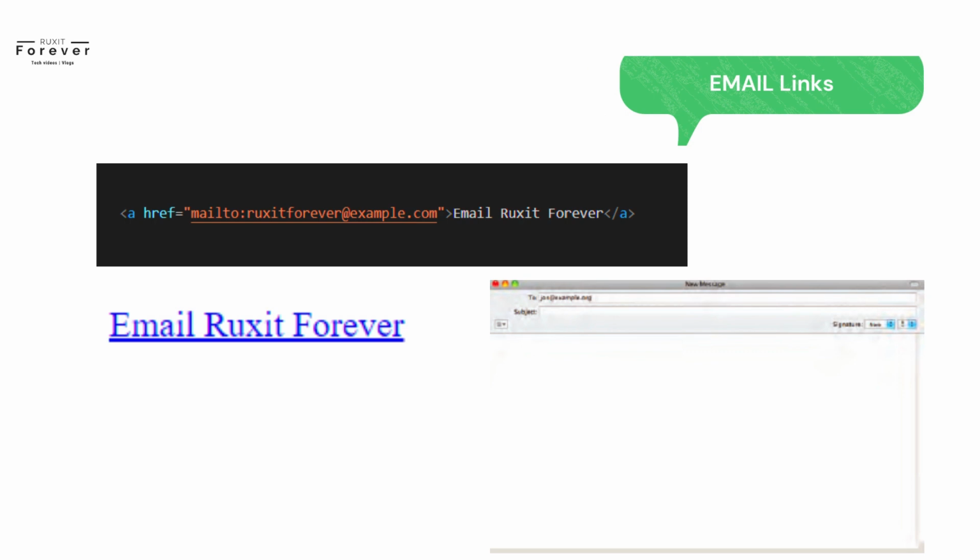Email links. To create a link that starts up the user's email program and addresses an email to a specified email address, you use an <a> element. However, this time the value of the href attribute starts with mailto: and is followed by the email address you want the email to be sent to. On the right you can see that an email link looks just like any other link, but when it is clicked on, the user's email program will open a new email message and address it to the person specified in the link.